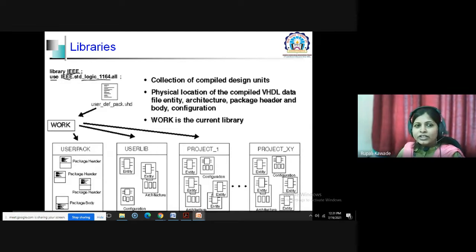So name of the library, and library is the keyword. Using this keyword, you can make that particular library visible in your code. And from that library, you can import any of the packages or all of the data from that particular library. So it is again a collection of compiled design units only. Physical location of the compiled VHDL data, file, entity, architecture, package header, body, and the configuration, that is actually a part of your library.